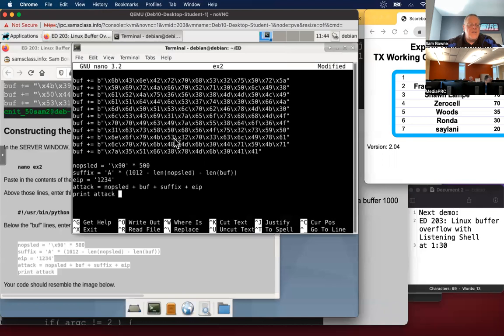All right. Now this is a NOP sled. 90 is the byte for a command that does nothing, NOP. And we're going to have 500 of those. Then we're going to have enough A's to fill in the gap between a NOP sled and the buffer.